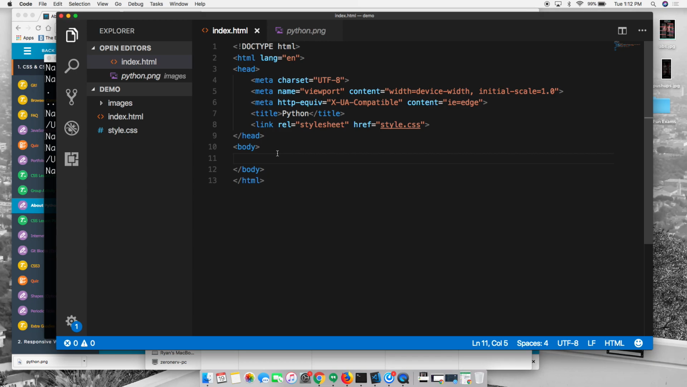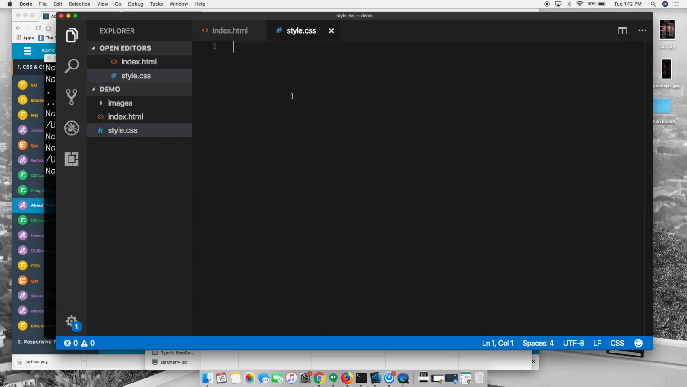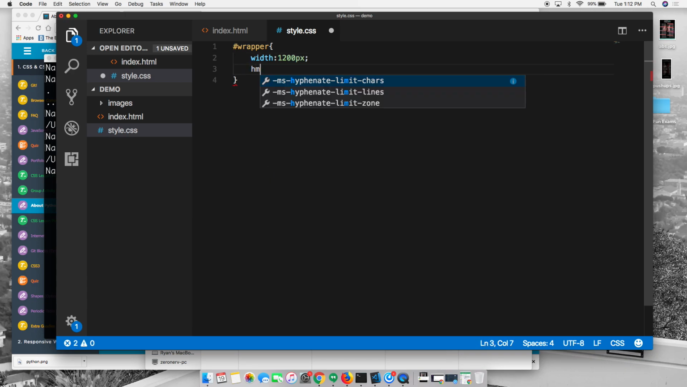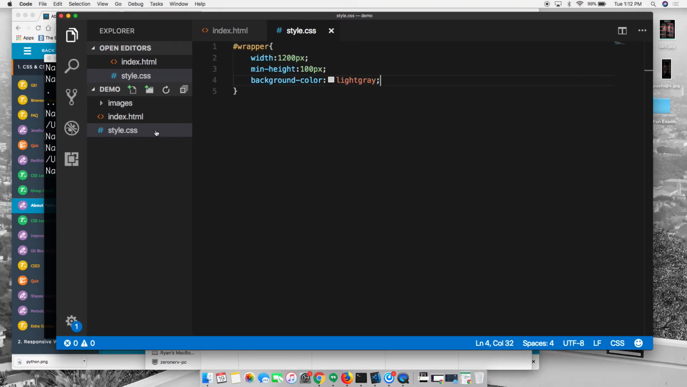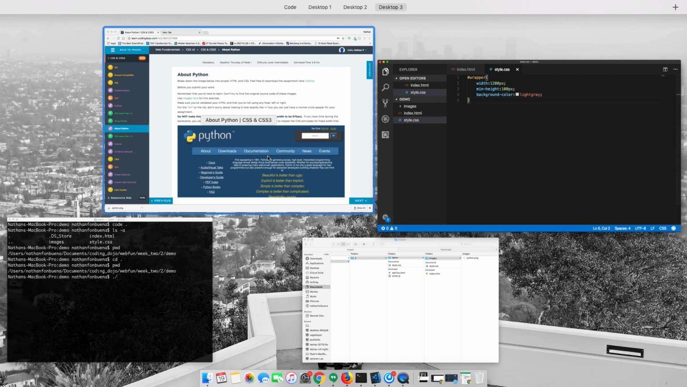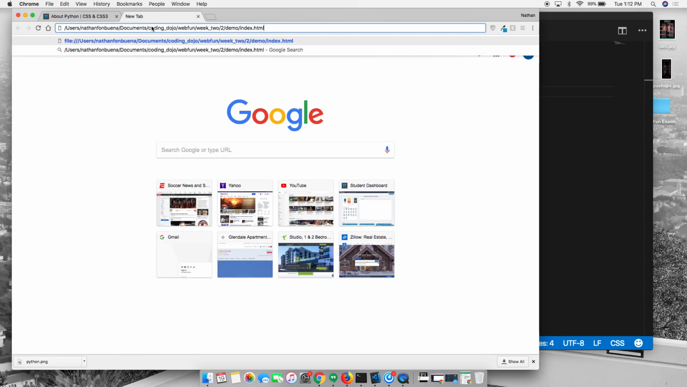Okay. So I always like starting with just putting a wrapper that's going to hold everything. Okay. And let's go ahead and access that wrapper, and we'll give it a width of 1200 pixels and a minimum height of just 100 pixels to start with, and a background color of light gray. Okay, and this is just for me to make sure that my CSS is linked in. Okay, so that's one thing I always like to do at the very beginning.